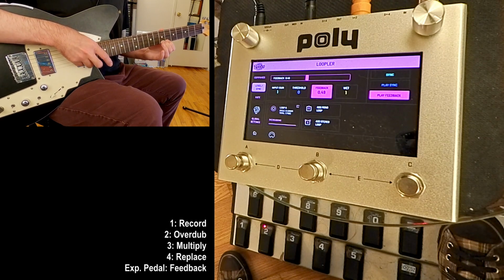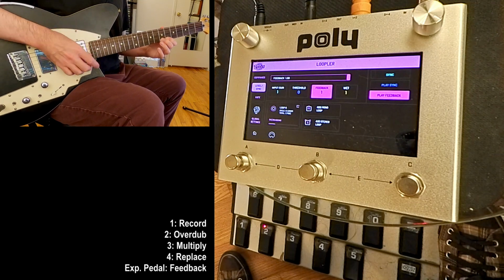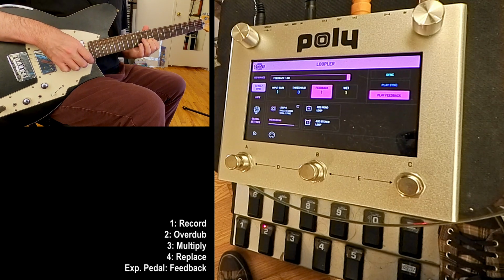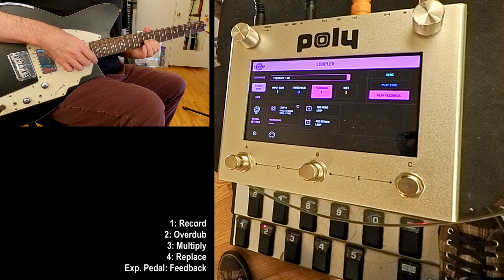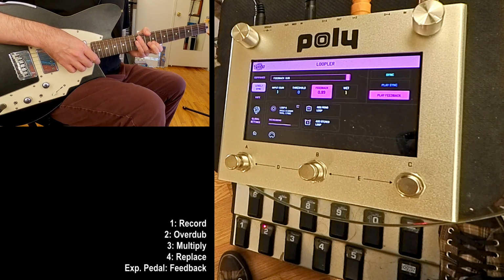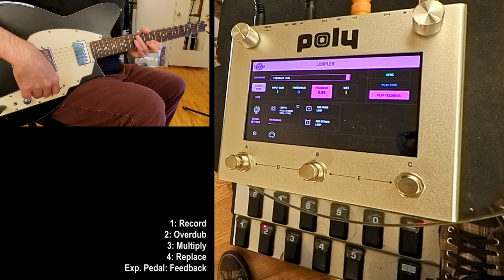If we bring feedback all the way up, then it repeats infinitely. And if we bring feedback down in just part of a loop, then we impose these volume swells into it.